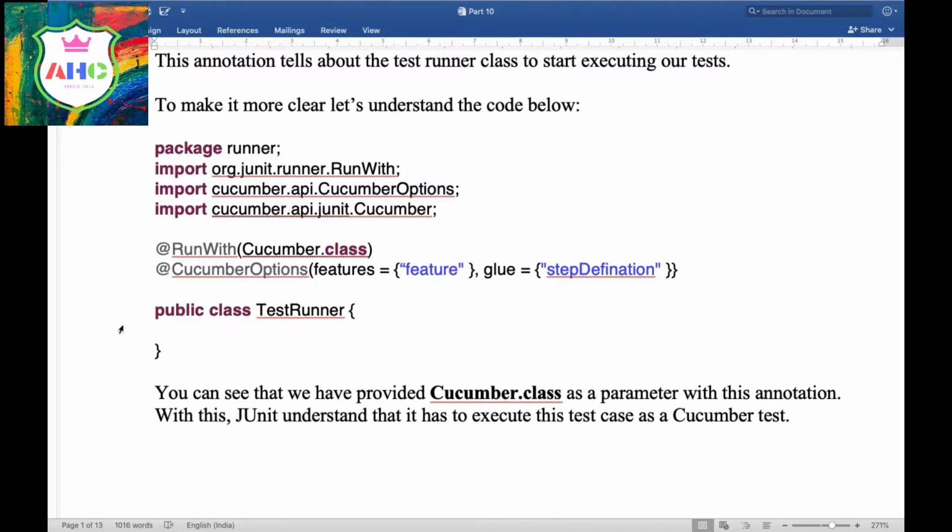Here in this example, you can see that I have created the test runner class, and you can see that the test runner class is empty, and this is the way to pass @RunWith annotation with the test runner class. Here I have written @RunWith annotation with the Cucumber.class parameter. This is the way. By writing this, JUnit understands that it has to execute this test case as a Cucumber test.